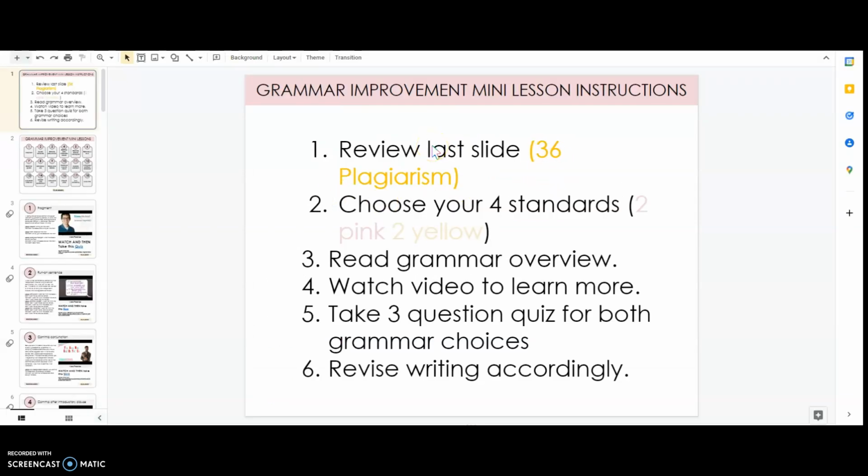Slide 1. You need to review the very last slide, which is 36. That's about plagiarism. This makes sure you get credit for your essay and it is not kicked back to you with a 0. Then you're going to go and choose your 4 standards. 2 pink, they're this color, and 2 yellow, which are these colors. You're going to read the grammar overview, watch the video to learn more, and then take a quick 3-question quiz for both grammar choices, okay? And then you are going to go back to your essay and revise the standards that you have chosen, okay?